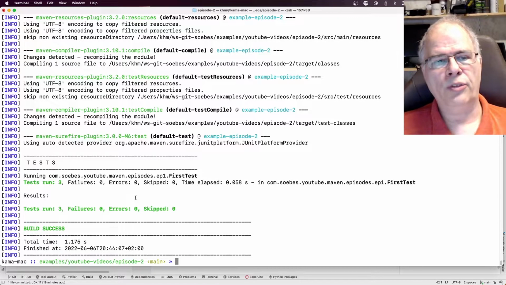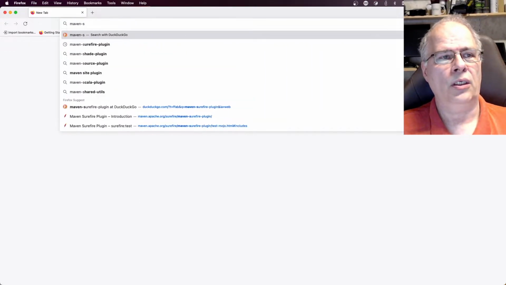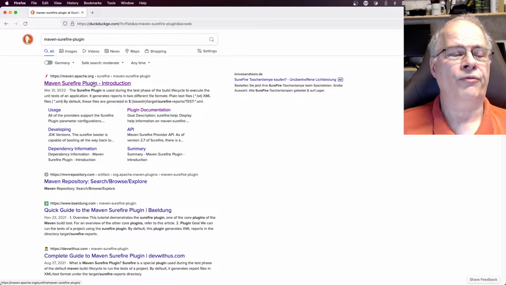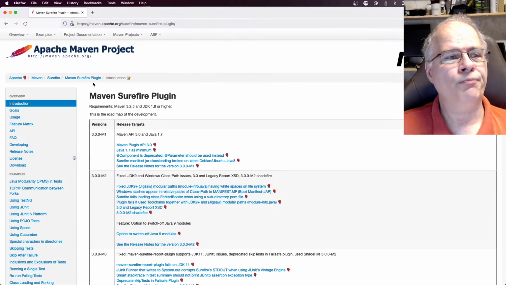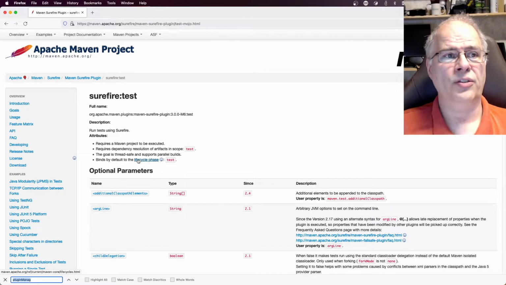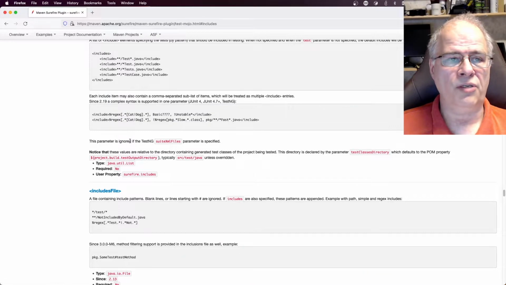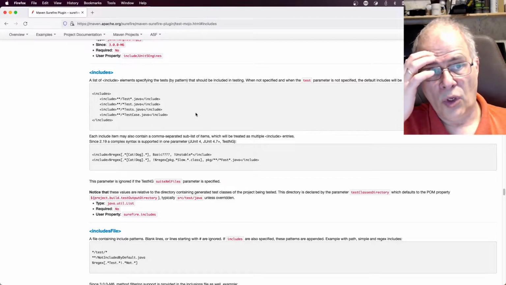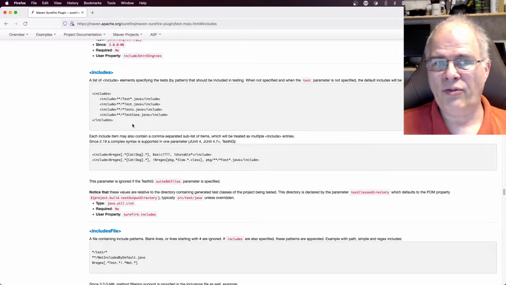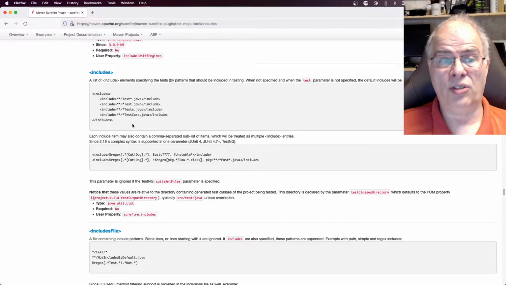Let us take a look into the documentation of the maven-surefire plugin. I will search here for the maven-surefire plugin documentation. The first one I select here. Go to goals and to test. And there is a parameter called includes. This defines which kind of naming will be used to identify unit tests. If you follow that naming convention, every test will automatically be identified by the maven-surefire plugin and will be executed.